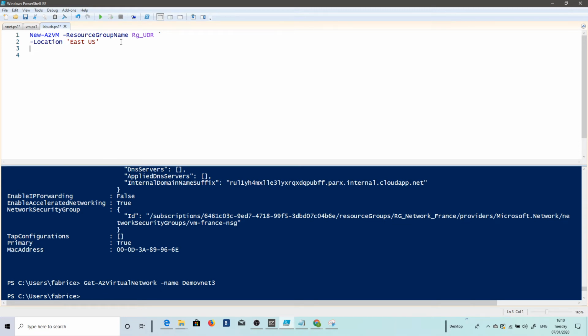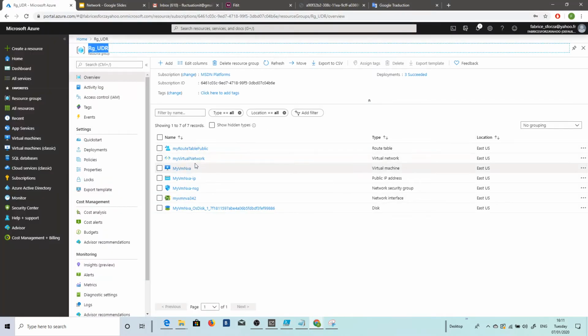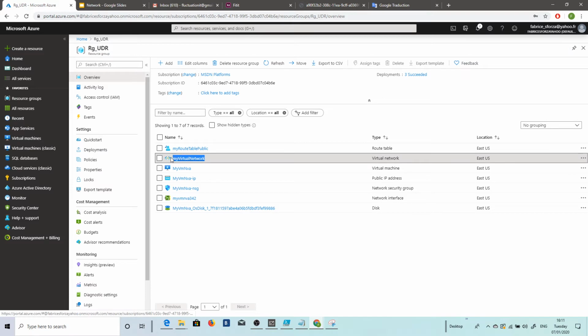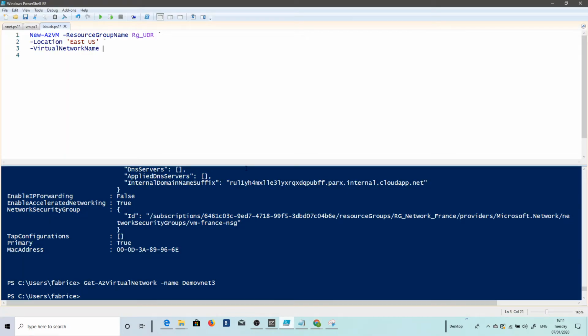After that, my virtual network name. Oh, sorry, I must go here and do that. So here I will put the virtual network name, and in my case, it's my virtual network. So this one. After that, my subnet. Oh, each time I forget to put that. My subnet name will be public for this one. So public.